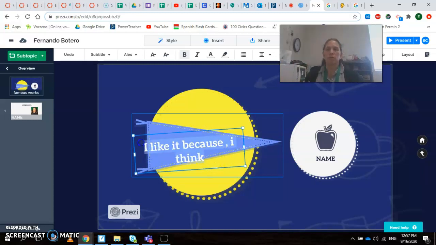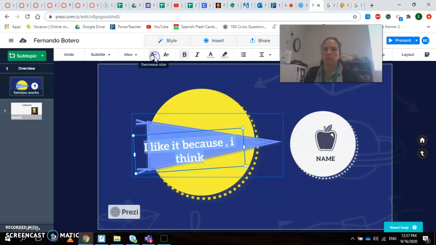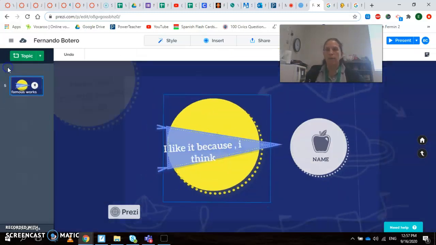And I would recommend to make it smaller. So you can play with your letters here. You see, make it smaller. Make it smaller. Yeah, it's supposed to. So that's the smallest you can do. So maybe in another template it works different. What happens when you finish?